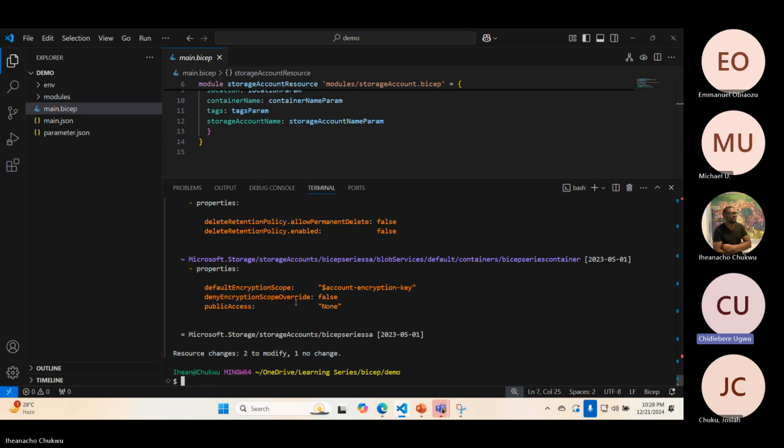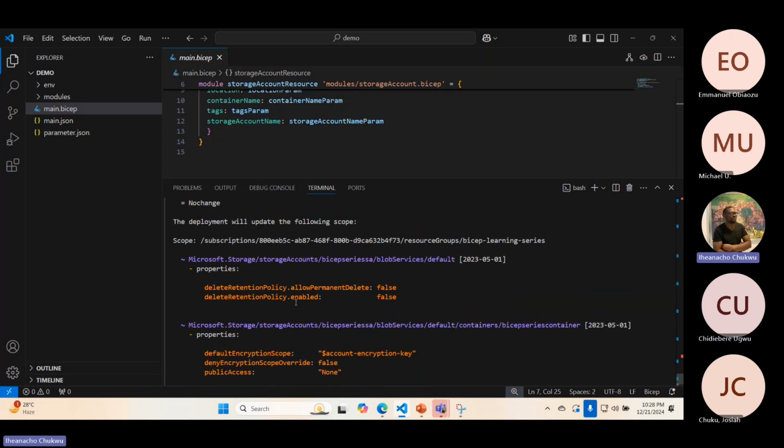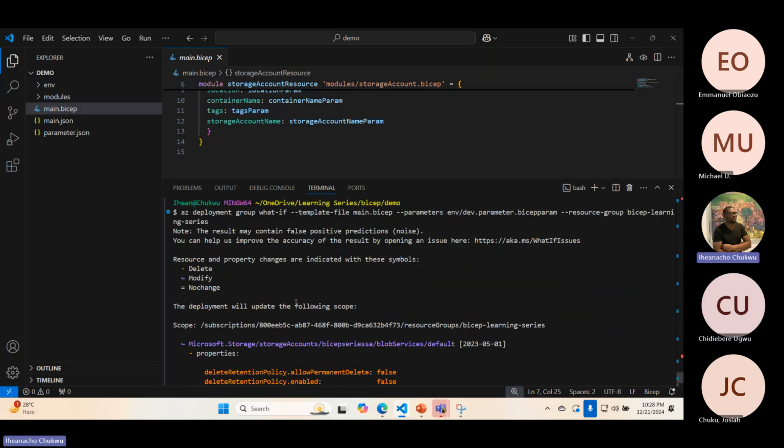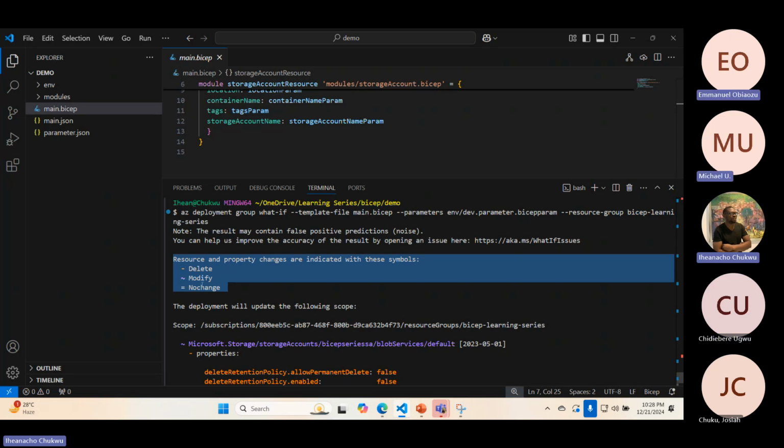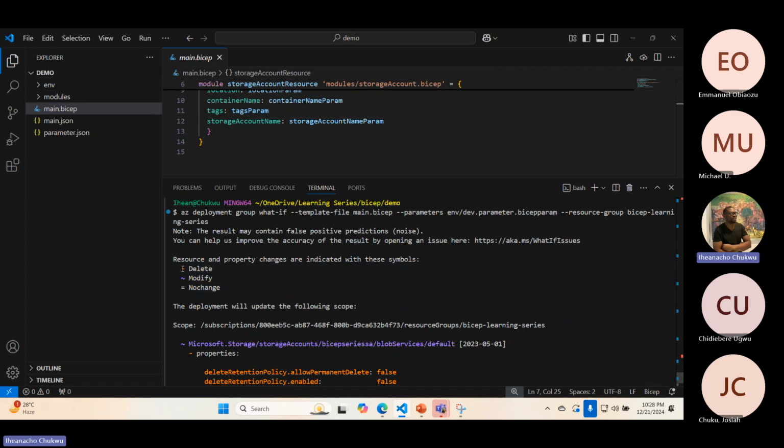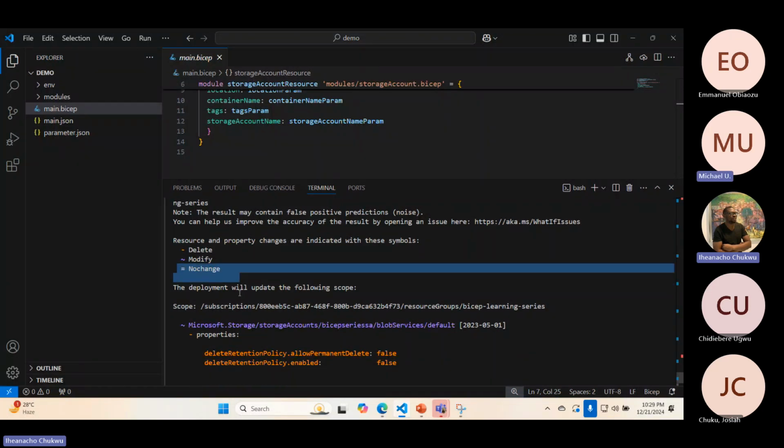Okay. Terraform lovers, you might like this one so much. So we're coming back to reviewing, just like we have in plan, right? So this is our Bicep what-if, the preview feature. That minus means delete. Now this one means modify, and equals means no change, basically. So we want to see more of no change than any other stuff.